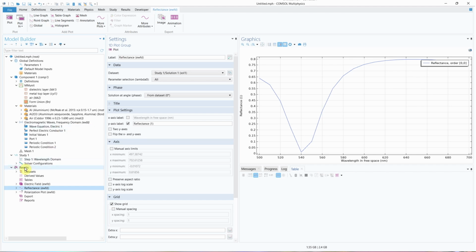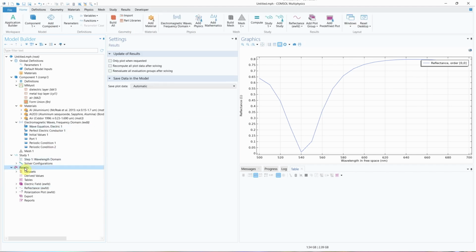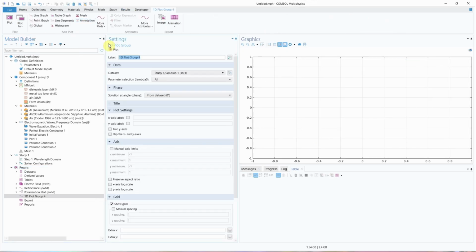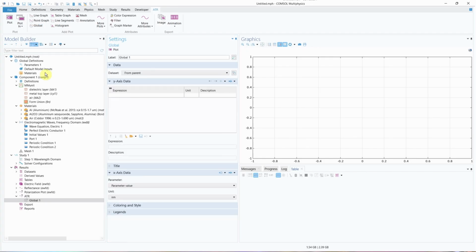So we'll click on the results here. And again, you can either right click or you can go up to results, and we're going to add a 1D plot group. And I'm going to call that ATR, absorption, transmission, and reflection. You can mix that acronym up however you like. But within this 1D plot group, I'm going to make a global plot. That'll add a subset down here.